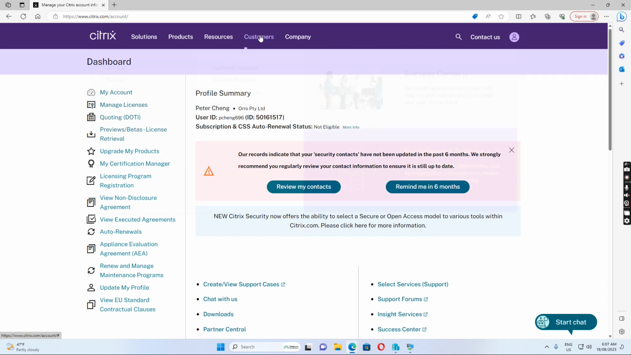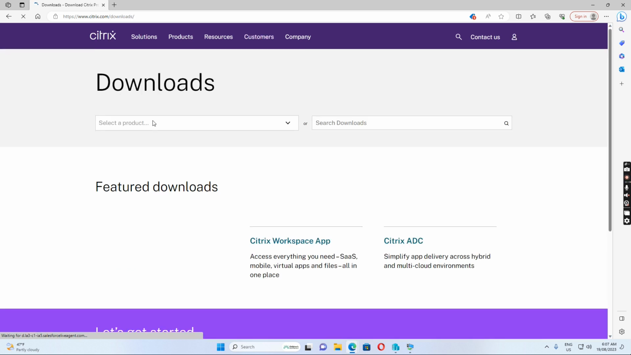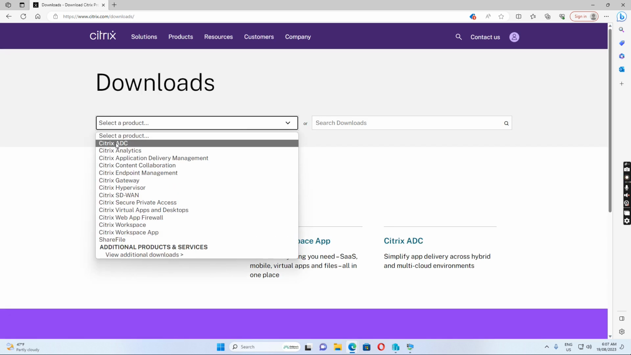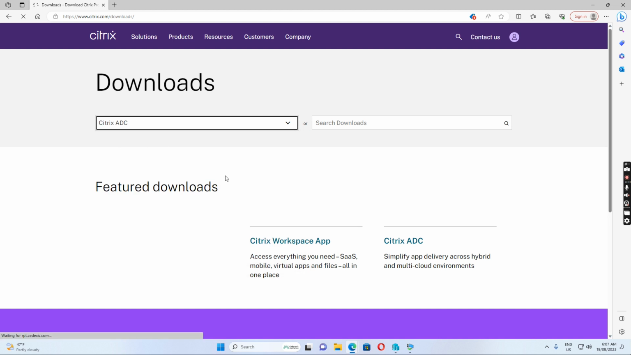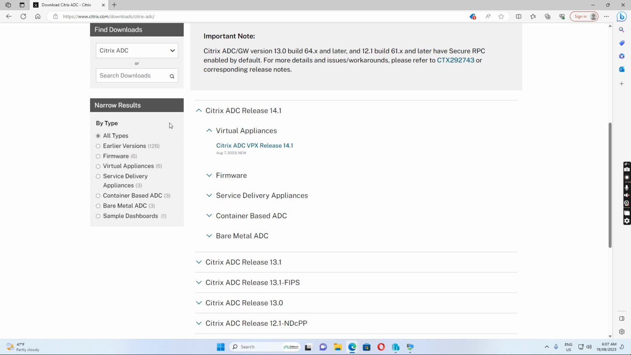We go to login, and then we go to customers and click downloads. In downloads, we select the Citrix ADC. The latest one is Citrix ADC release 14.1, so I just use this one. I'm using the Windows hypervisor, so I just want to find this one.